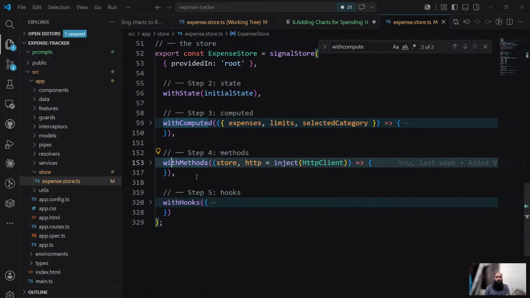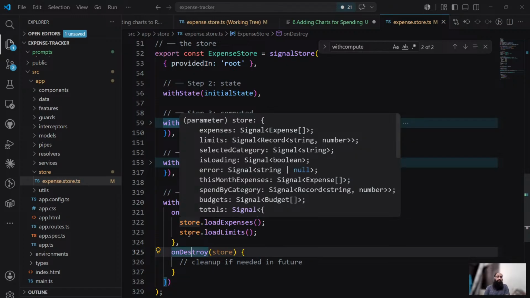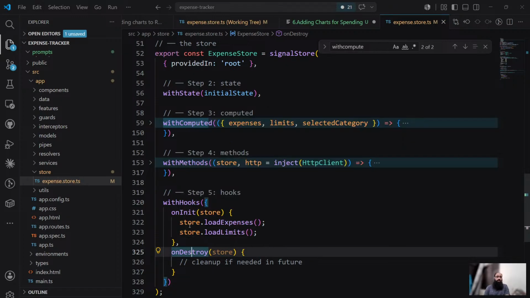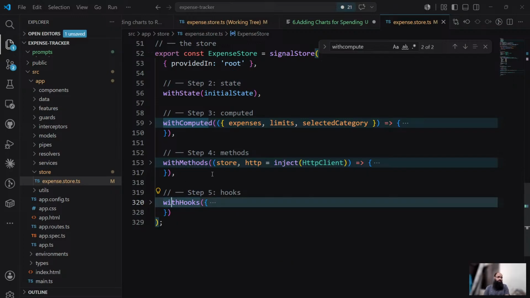leave it within the comments, and I'll try to address those as much as I can. And then there is a hook with which is on in it or on a store. So certain things can be done right away before the store is loaded. So this is a quick definition of how NGRX signal store works.